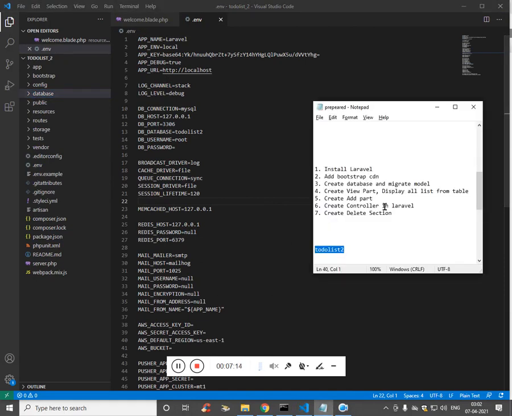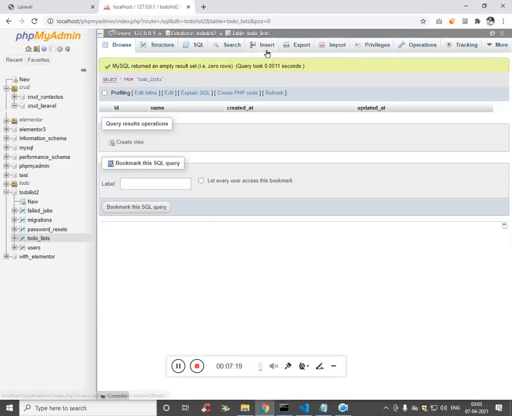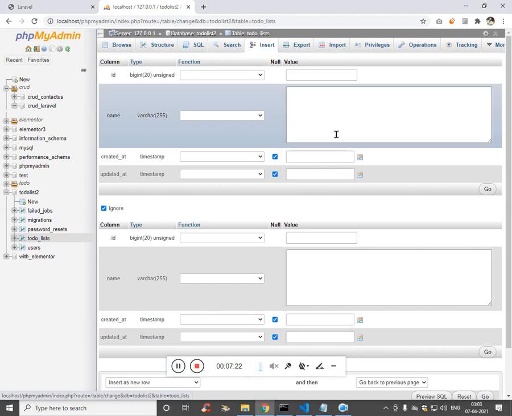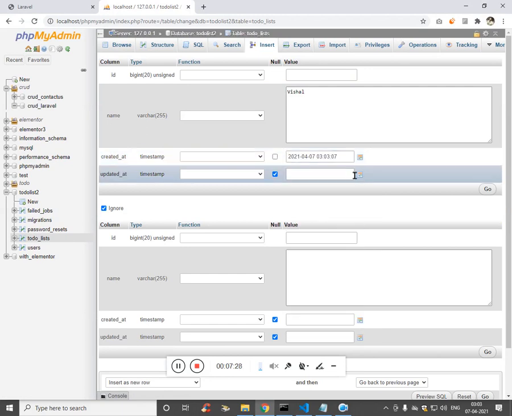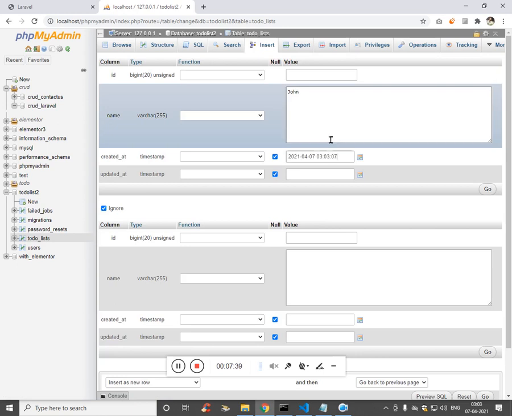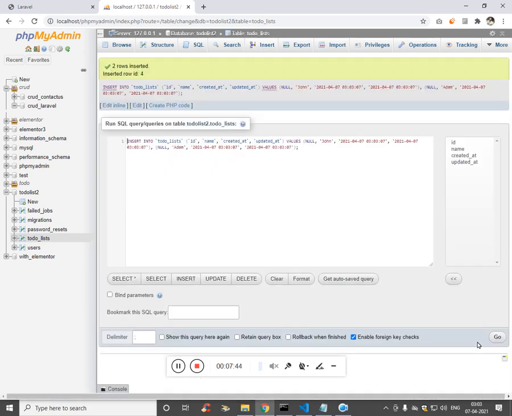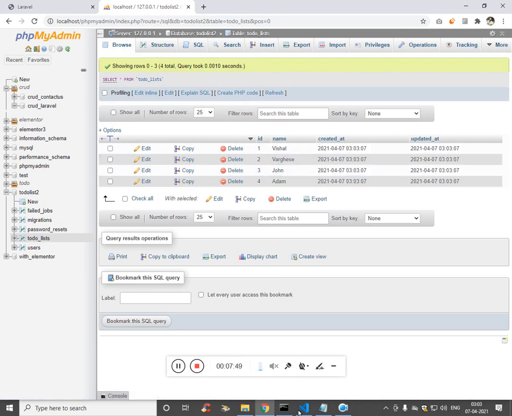Now what we need to do is see the view part. To check the view part, we have to add some more predefined values. Let's type the value, some random date, click on go. Let's insert one more time. Click on go, and now so far we have 4 values in our table. We have to view these values on the index page.